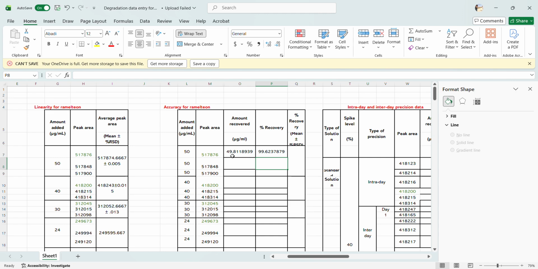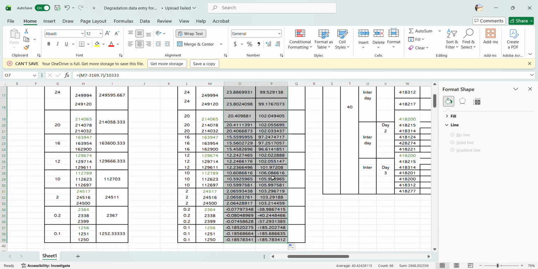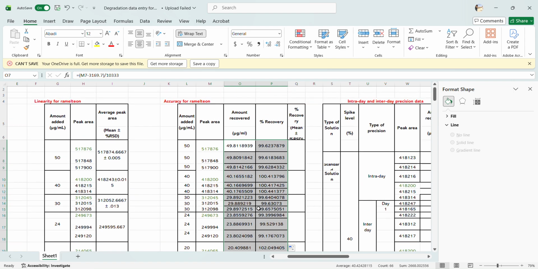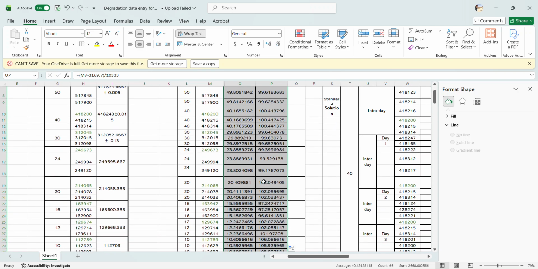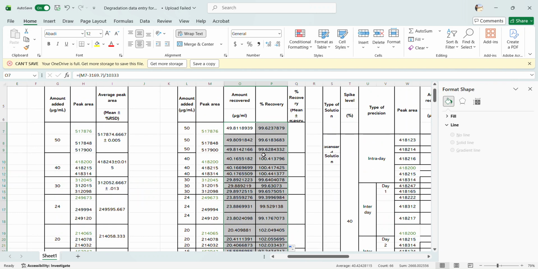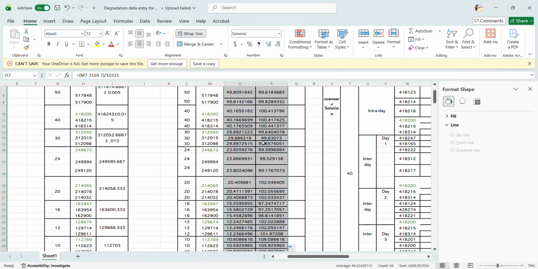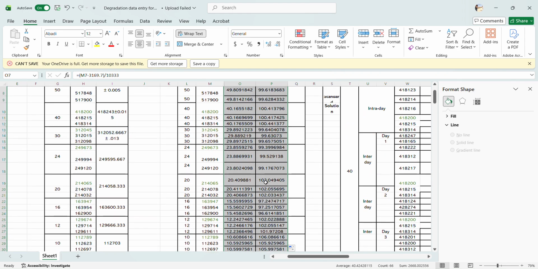Okay, so in the same method we'll press the plus sign and put them below, and we'll ultimately get all the results. So this is the overall result. We can see here that in some cases the recovery was 99%, in some cases it was 98%, in some cases it is 102%. So these are the overall values that we have calculated.